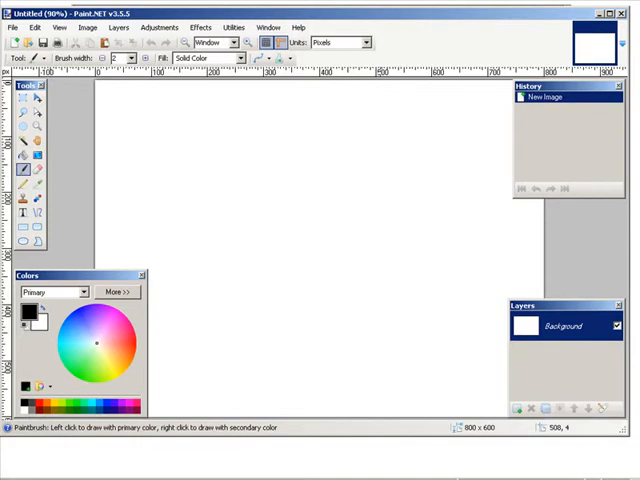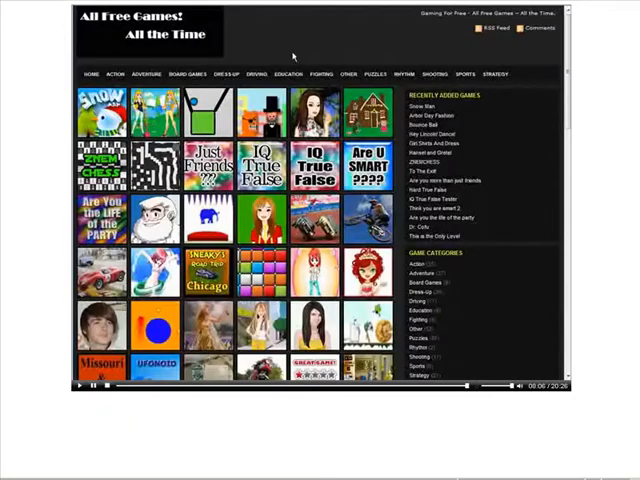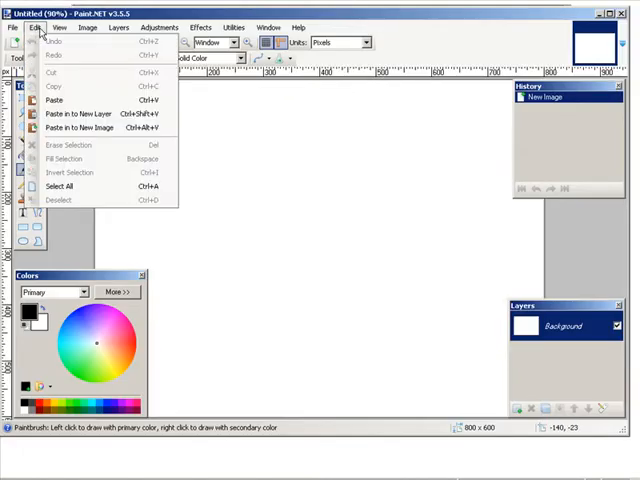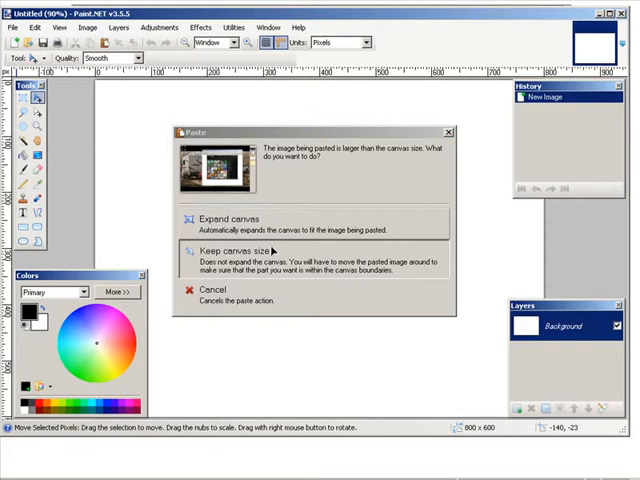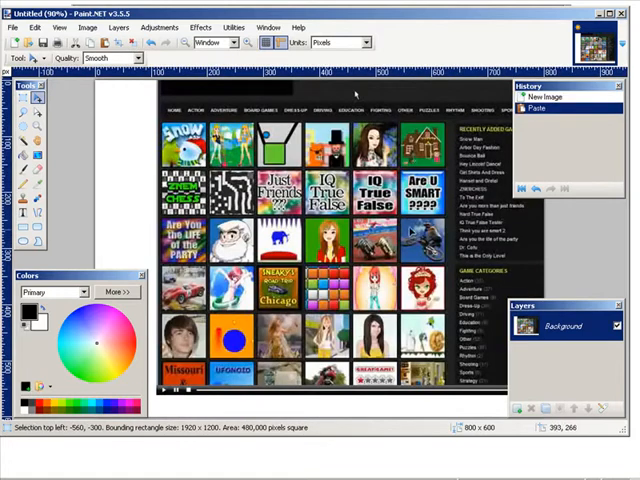Now let's go back to our web page here. Now what you want to do is just hit your print screen button. What that did is it copied this image into the clipboard. Okay, so what we do now, we go back and we bring up paint.net. Click on edit and click paste. And we want to just keep the canvas the same size. And there is our image.